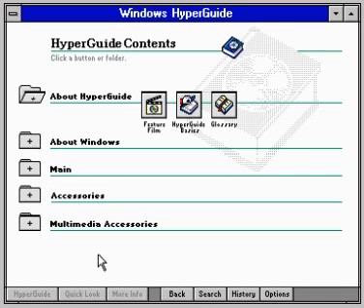When you start HyperGuide, the first thing you see is the HyperGuide Contents screen with 5 folders on it. When you move the arrow pointer over a folder, the arrow changes to a hand, indicating that this is something you can click on in HyperGuide. To open one of the folders, you simply click it once.